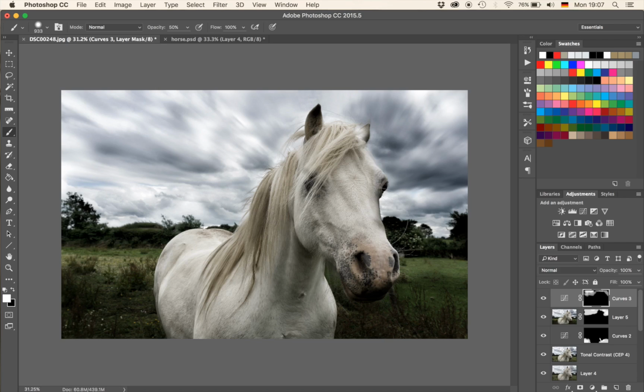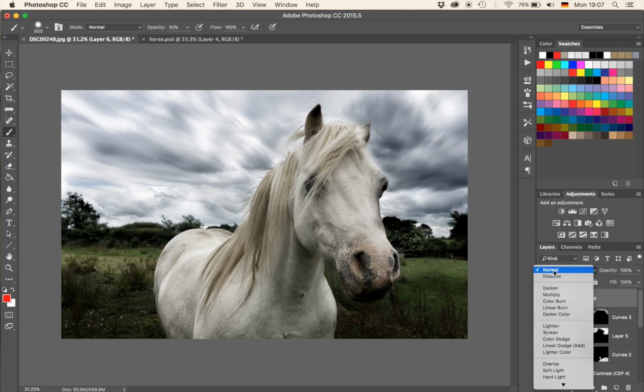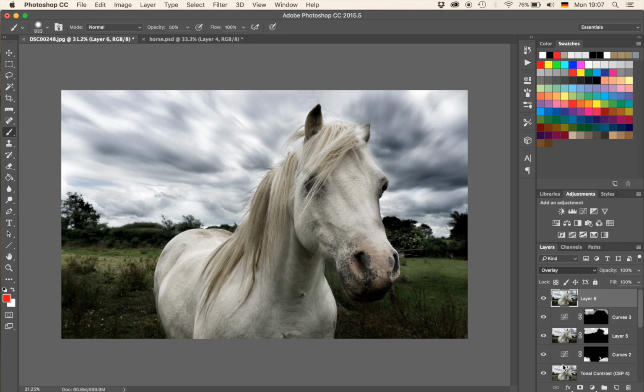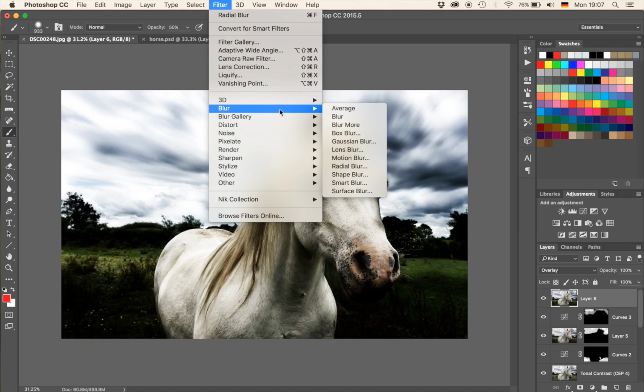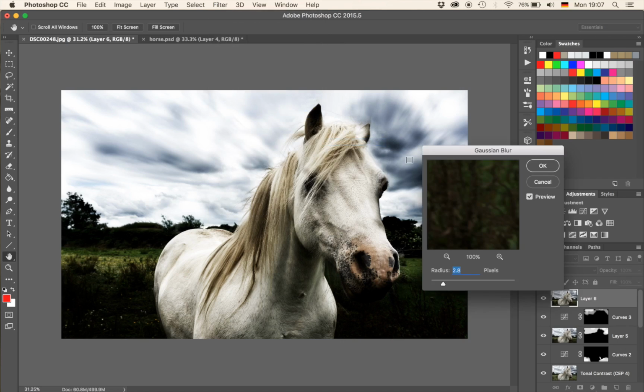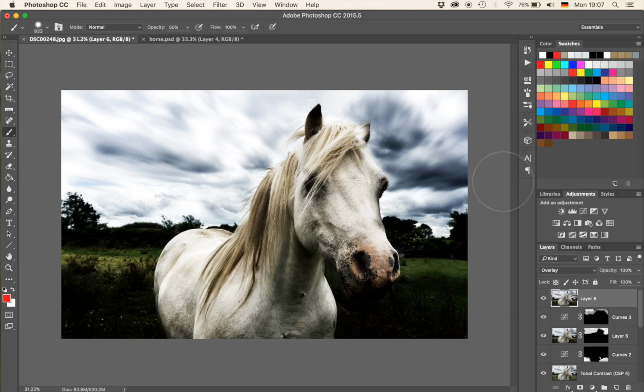So let's give the horse a bit of a nice color for the hair. And the way we're going to do it is by hitting Command-Alt-Shift-N once more, which is going to create a stamp visible. I'm going to change the blend mode from normal down to overlay. Okay. And I'm going to go to filter and I'm going to go to blur. I'm just going to go for a Gaussian blur and just a tiny little bit, something like that is not bad.